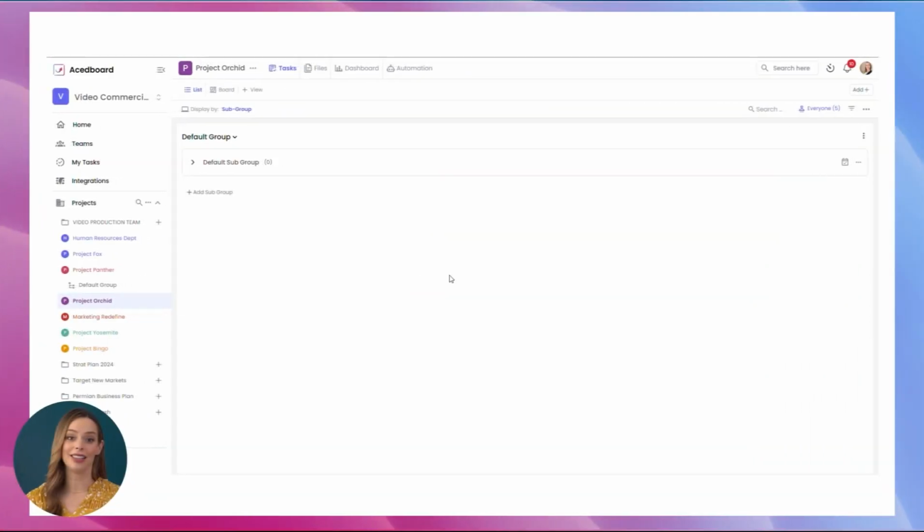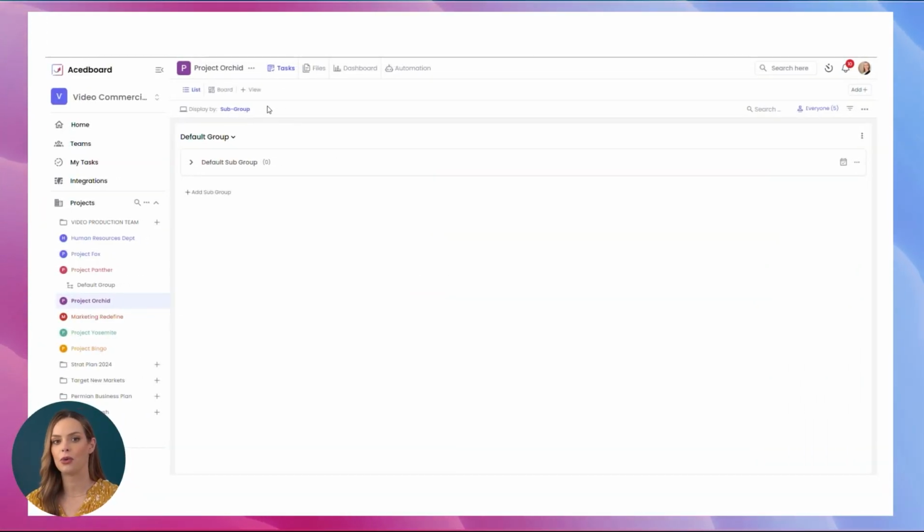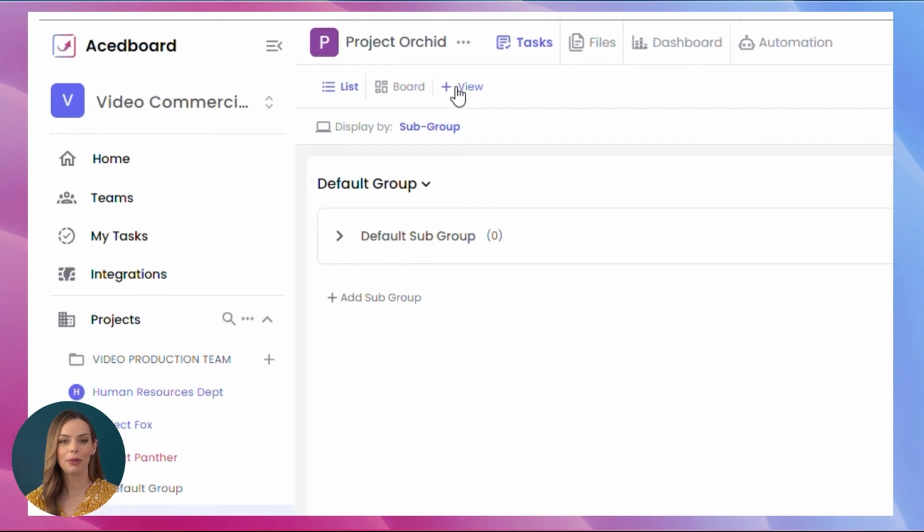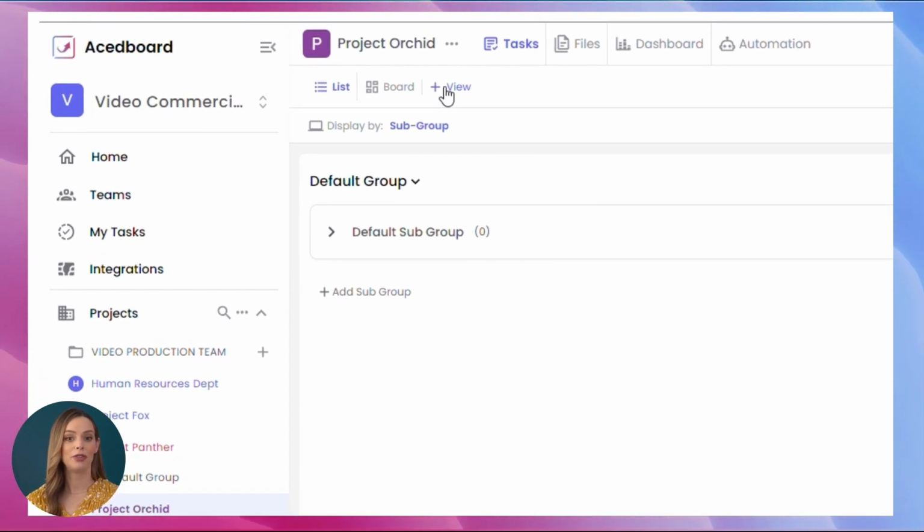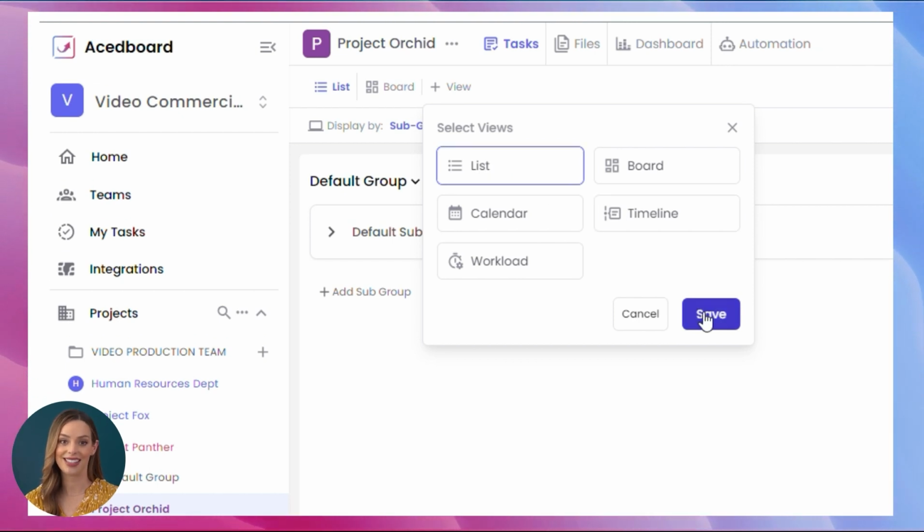In this video, I'll be going over how to create and manage tasks in List View. To access the List View, click on the plus view at the top left of the page, right below the project name. A menu of template options will be displayed. Click on the List View template and save.